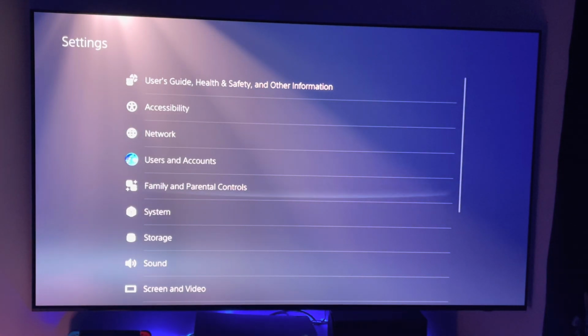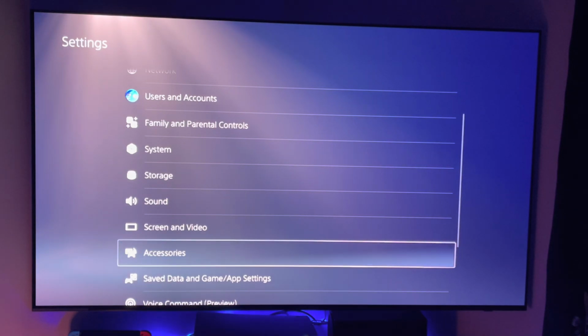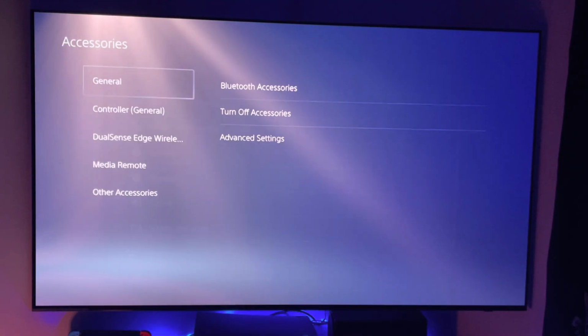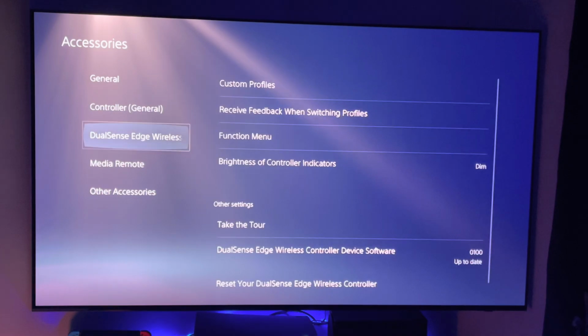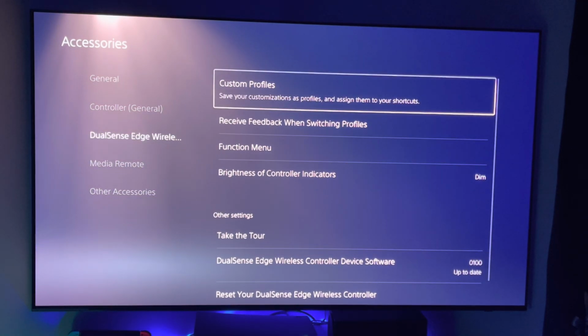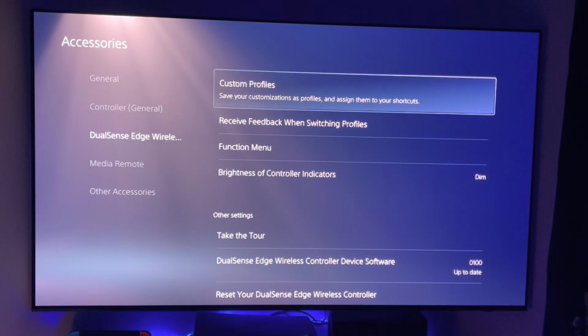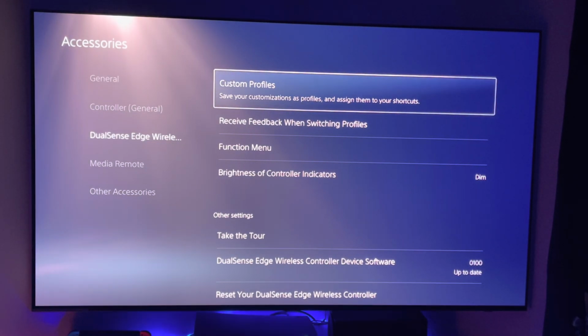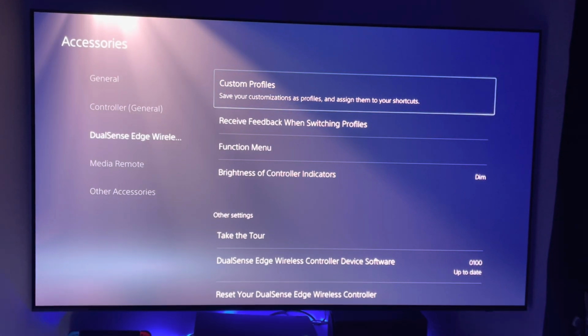So you wanna open up your PlayStation menu, your settings menu, and go over to accessibility, and you will see you now have a new option here called the DualSense Edge Wireless Controller. So you click on that. Here's your home screen, essentially, of all the wonderful things that your DualSense is gonna do under the custom profiles, but I'll quickly go over some of the other things you can do from this menu.